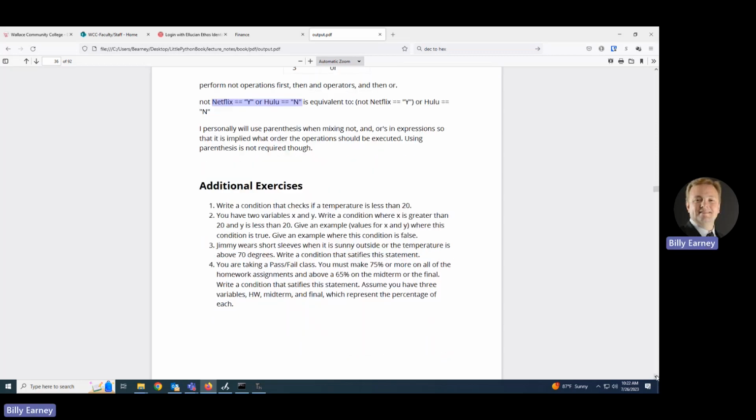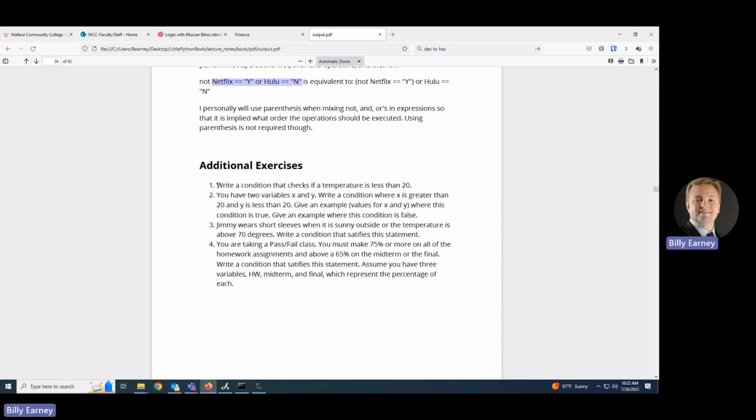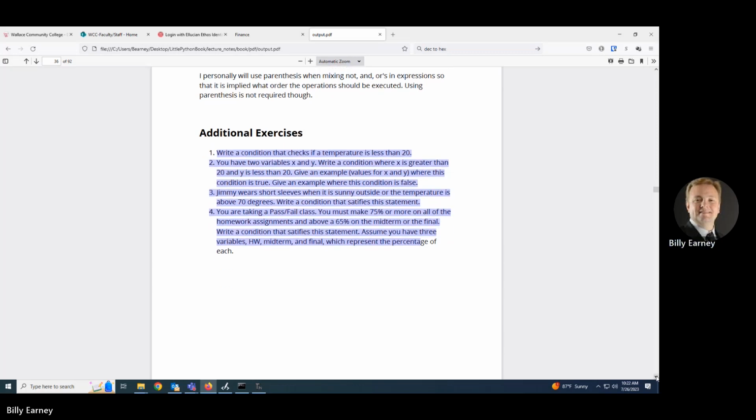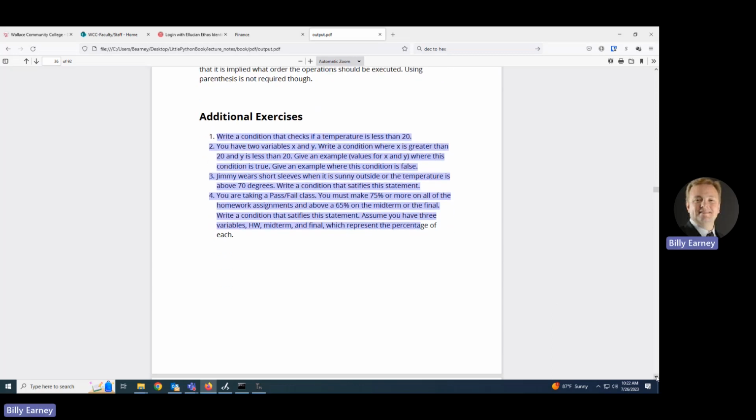Here's some additional exercises here. Feel free to go through those. They're not required, but this will give you an idea if you're writing your additional exercises correctly or not.